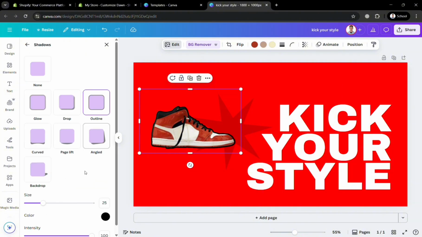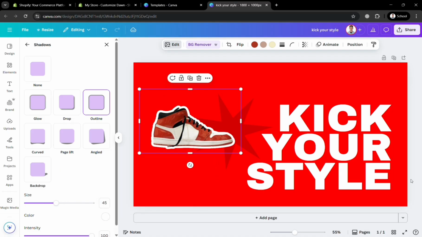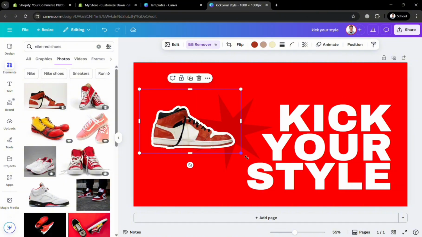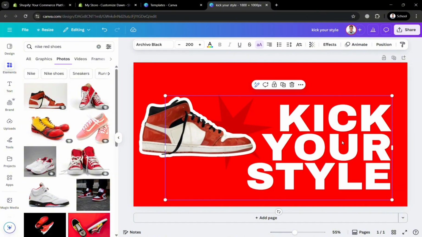I'm going to choose to add a shadow and click outline, and make the outline color white to make it look more professional. And you can even adjust the size of the white outline. I'm going to resize it in here to make it look like this one.